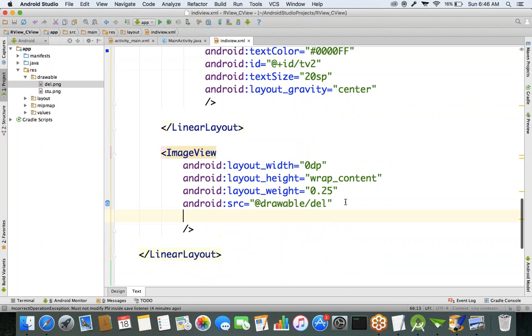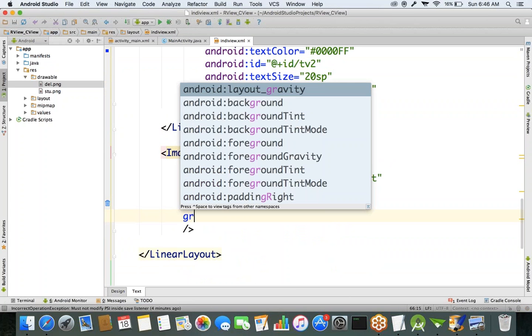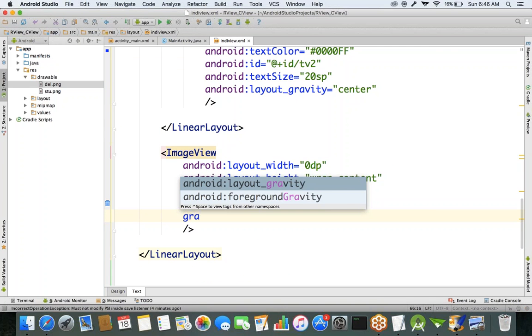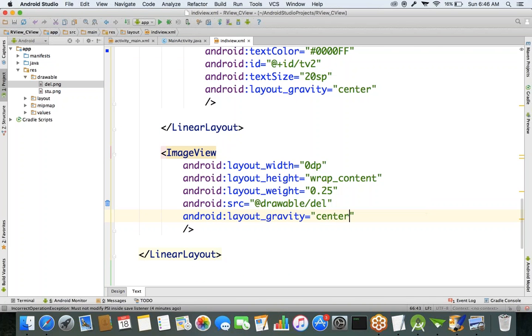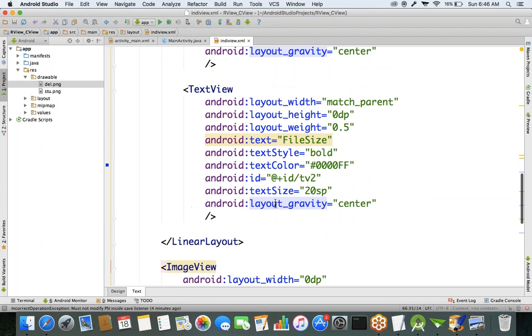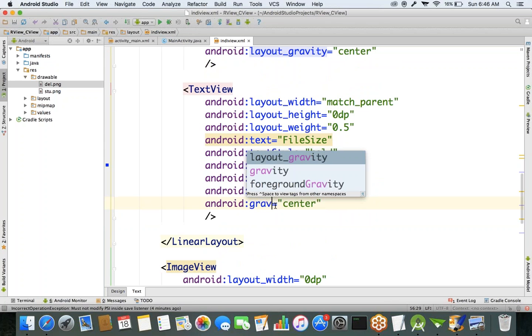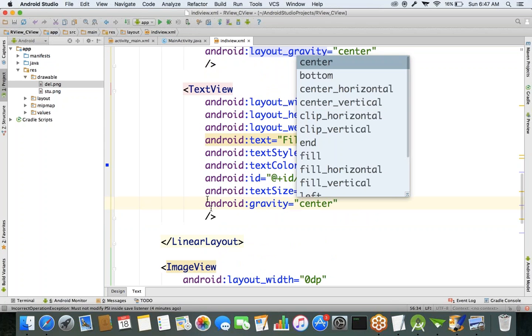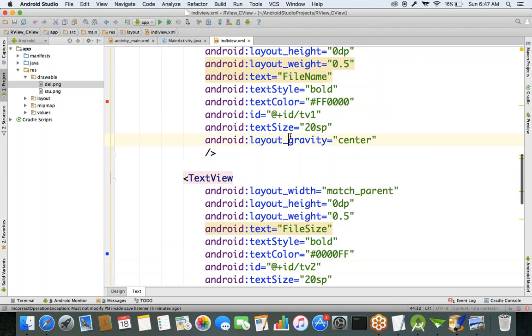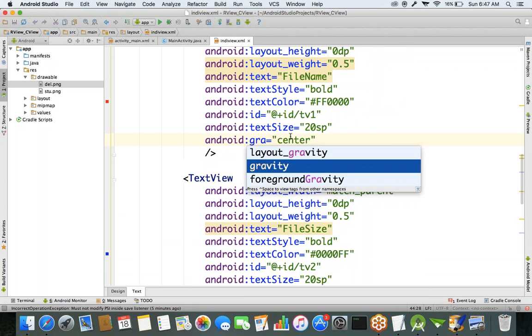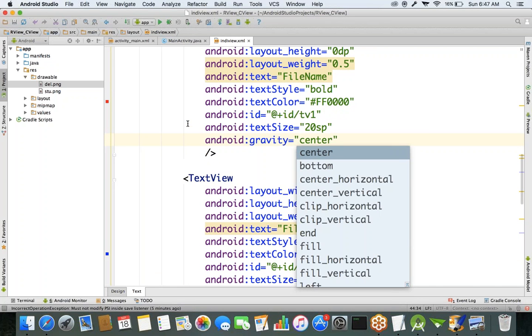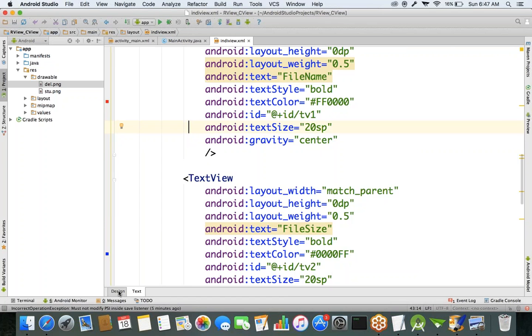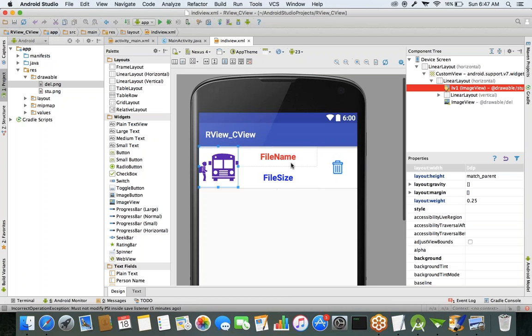Okay, and this one I want to present exactly in the middle of the screen. There is a property called gravity. We can specify the position, you can specify left side or right side, or where you want to arrange it exactly. Okay, we want exactly in the middle.